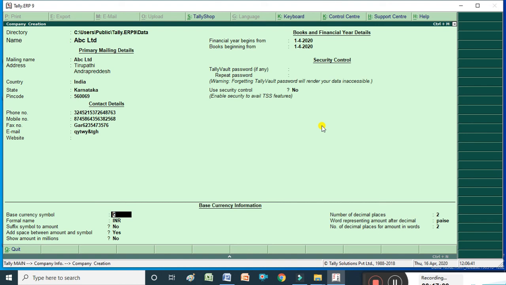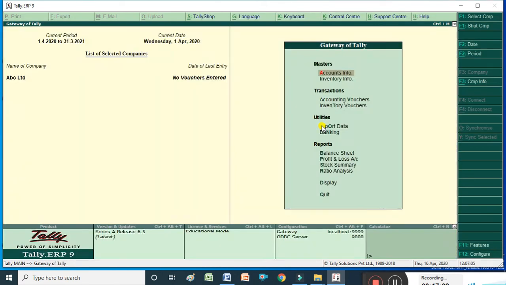In this base currency information, on the basis of what country we selected, it is coming. We need not change anything in this screen. By default information we are having. So just give an enter, you can save the company. It is asking accept yes or no. Enter button or Y button you can press, it is saving. Enter I am pressing now. So our company is saved now.